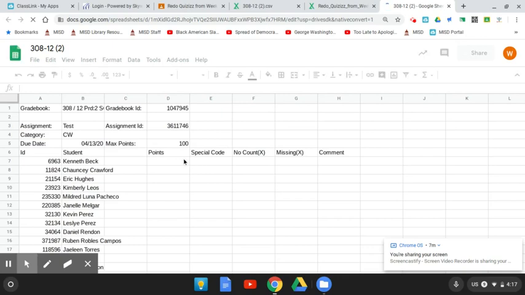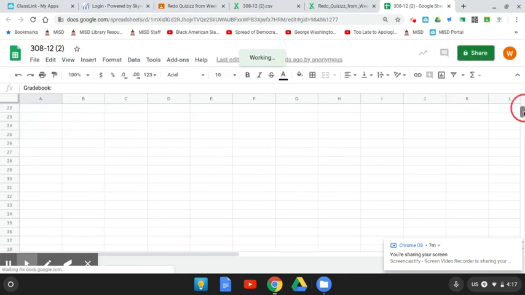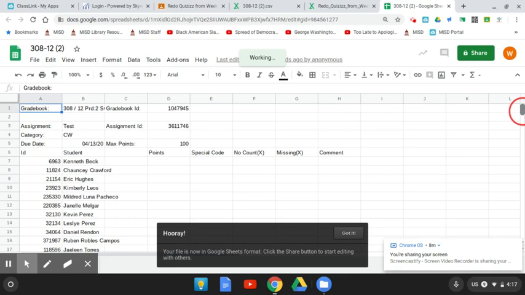Now I can take this column. Well, once it comes up, it's still loading. So once I've changed it over to a Google Sheets, now I can highlight when it comes up. I'll be able to highlight that column in the points column. Make sure you're putting this in the points. We're not trying to do a special code or anything like that. And I'll get mine down.